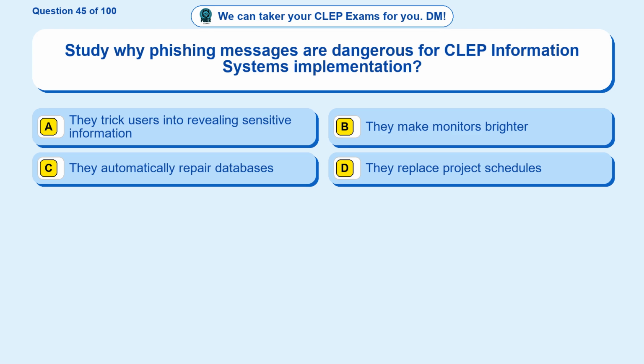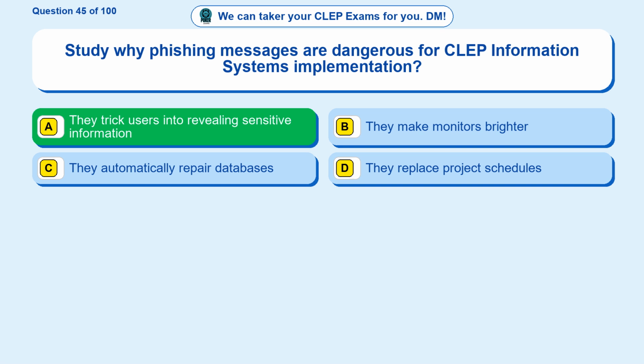Option C. They automatically repair databases. Option D. They replace project schedules. The correct answer is option A. They trick users into revealing sensitive information.